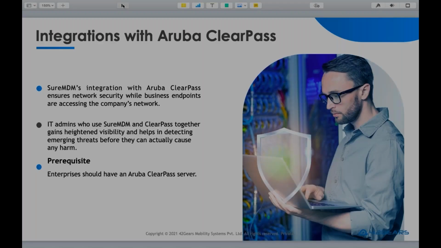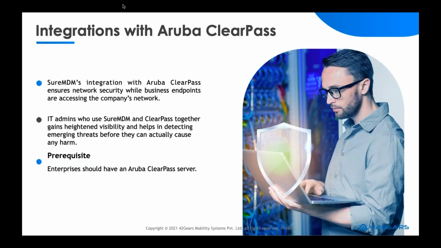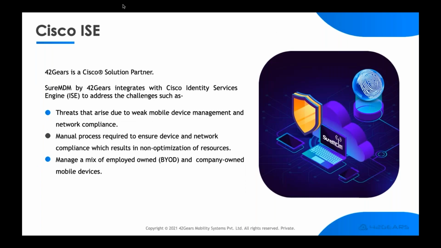Now, moving on to the next integration, that is Cisco ISE. 42 Gears has joined hands with Cisco to become a Cisco solution partner. This can help organizations to strengthen their security posture. So you might ask how it does that.